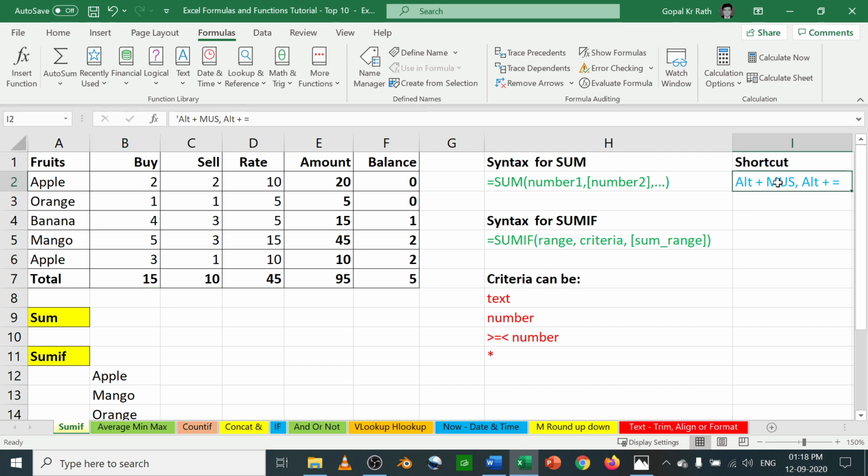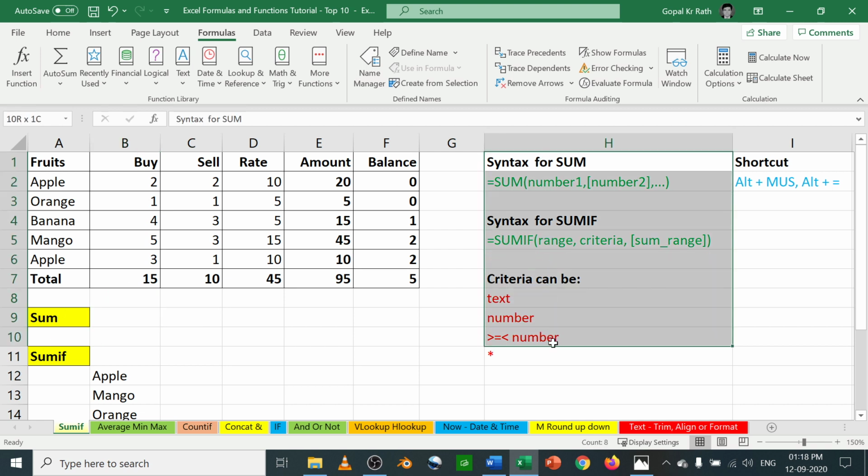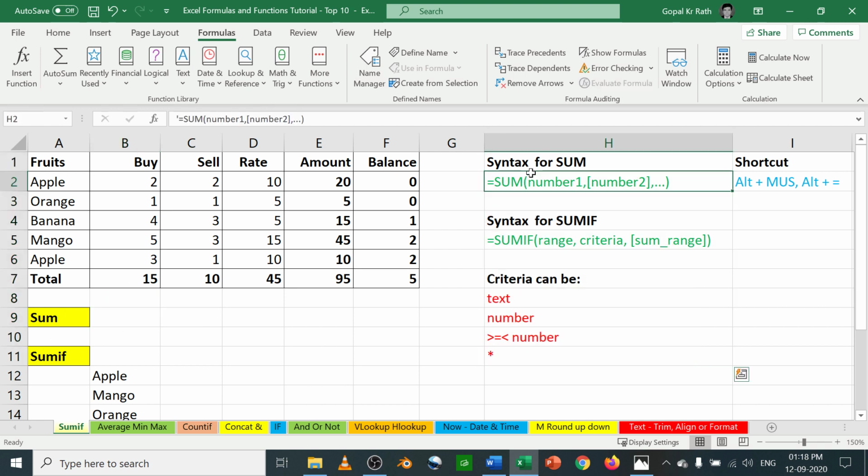Another shortcut key we have is Alt plus the equal to sign. If I press Alt plus equal to on my keyboard, I will also get the sum function and the result. I have given the syntax for the functions so that you will have a better understanding while I explain them.